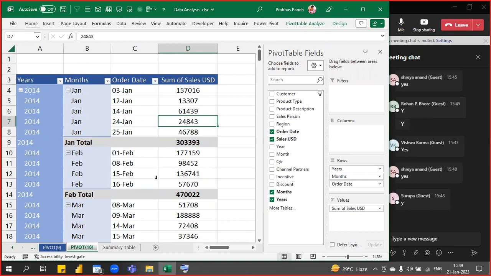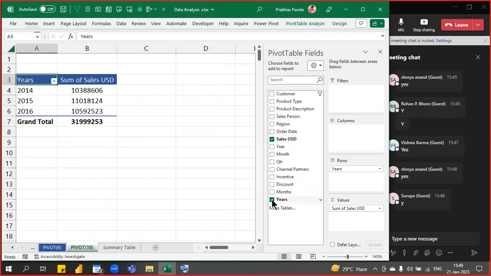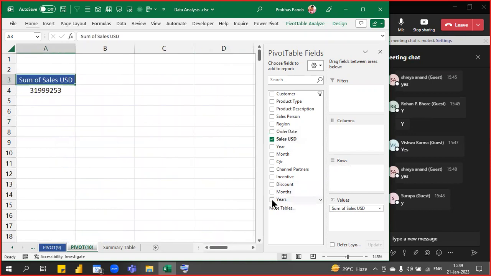Now, all these date fields are over. Work. Let's do one thing. Deactivate order date, months, years. Okay. Now, let's see what else we can do with regard to pivot table.